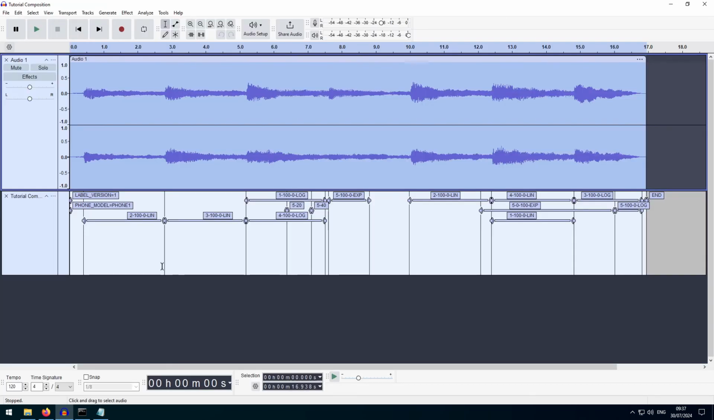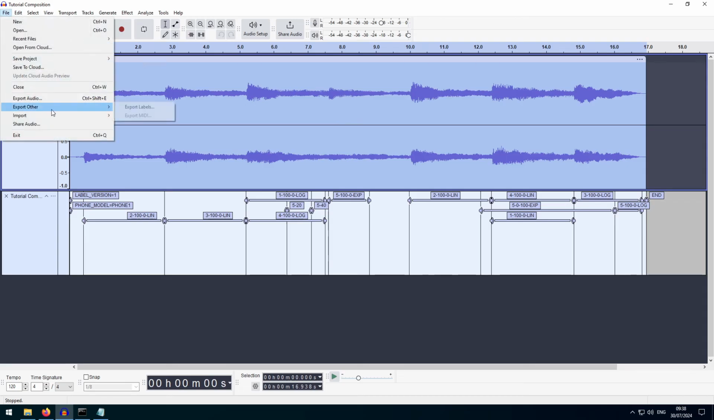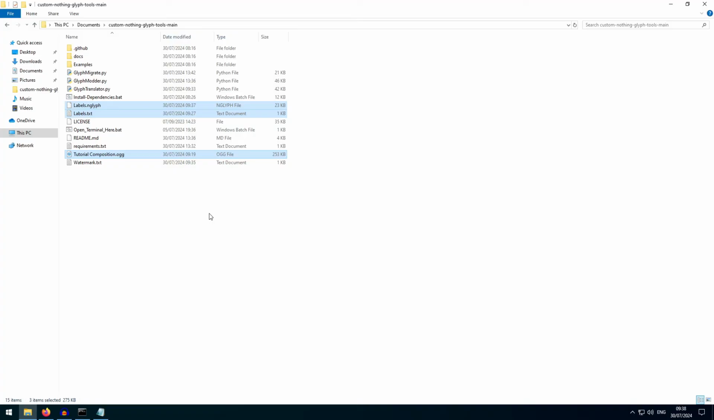Keep in mind, if you make changes to your labels inside your Audacity project, you need to export them again so the tools can access them. Your Glyph Tools location should now look like this.